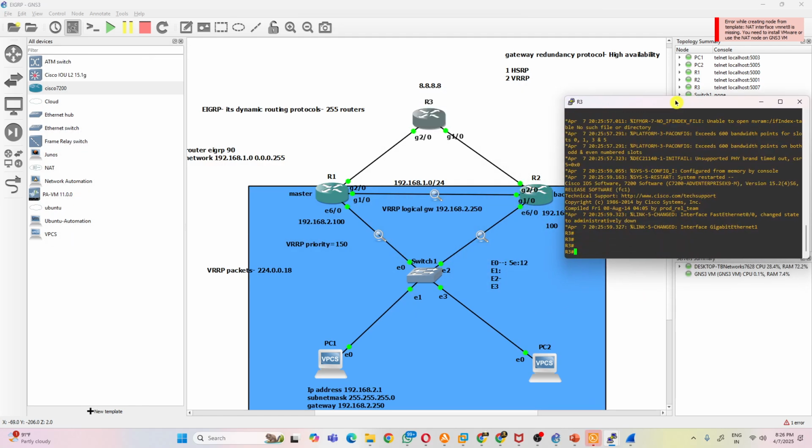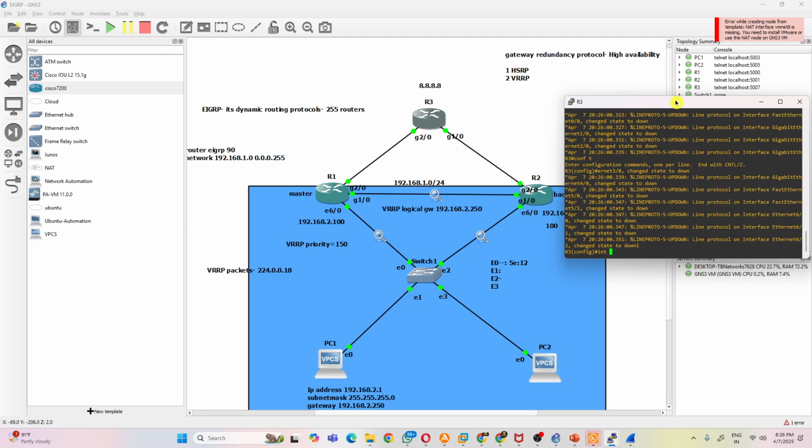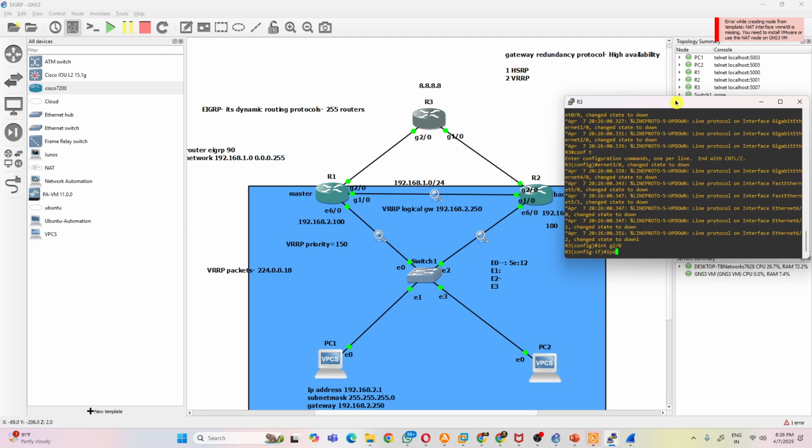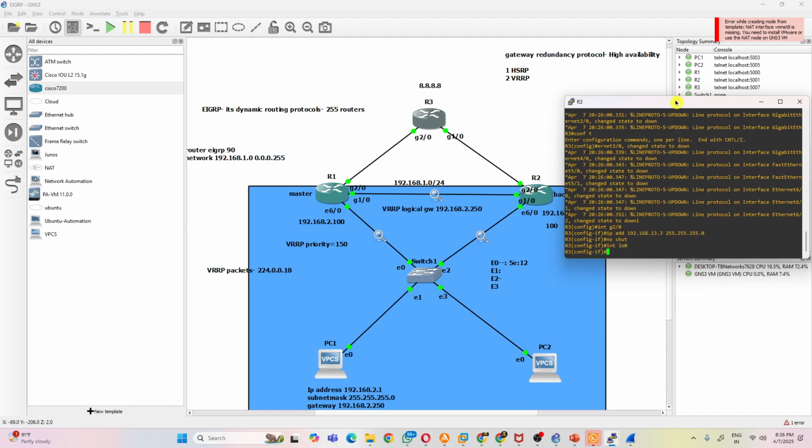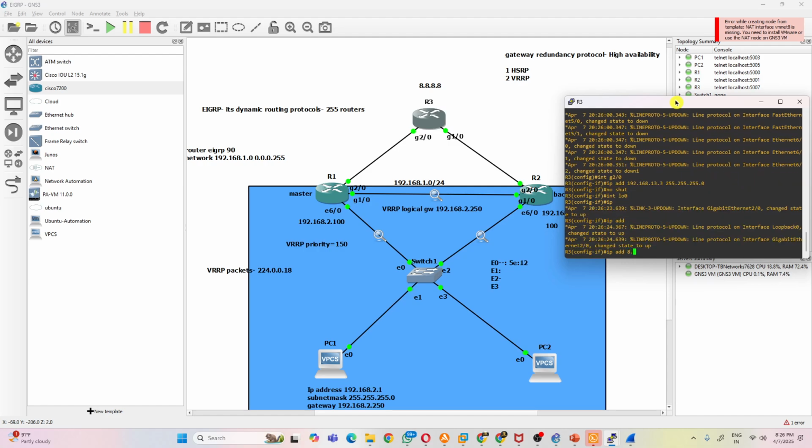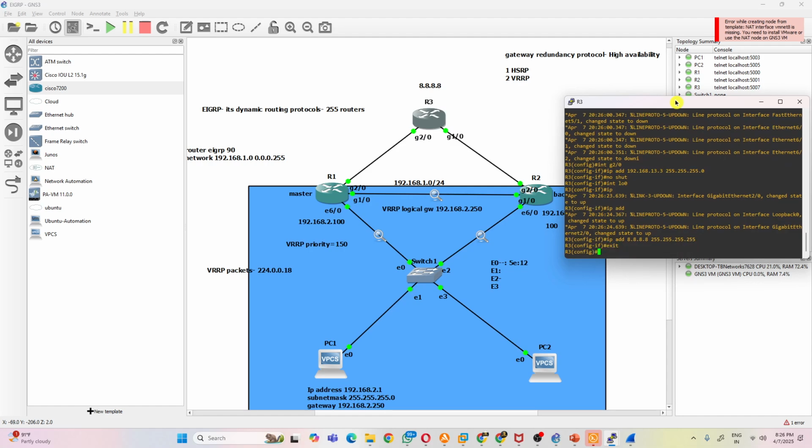Okay, so config terminal, interface G2/0. I am taking IP address 192.168.13.3 here. Okay, no shutdown. Interface loopback 0, 8.8.8.8. What is this mask? This is 255.255.255.255, right? Okay. Now let's configure EIGRP only.